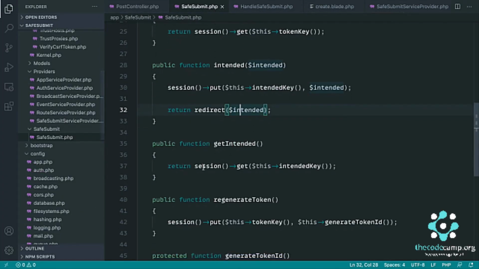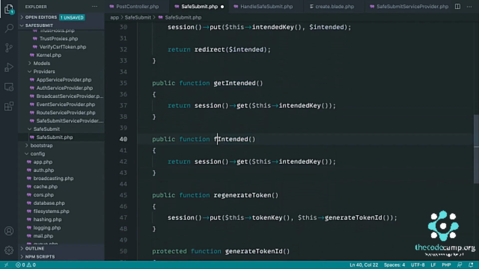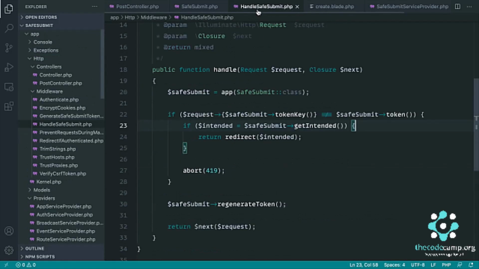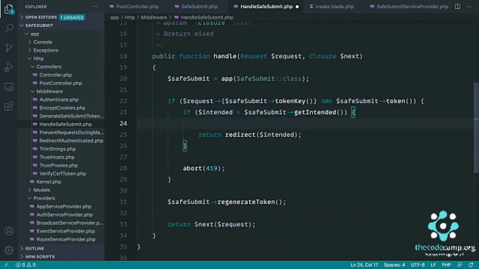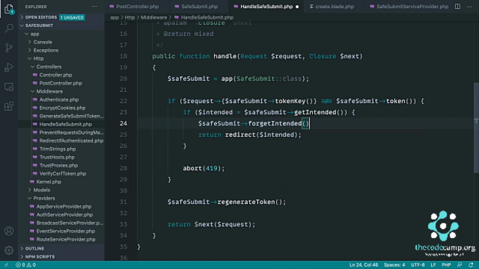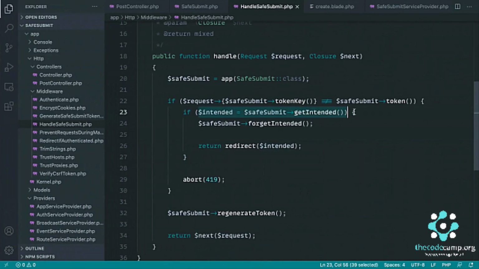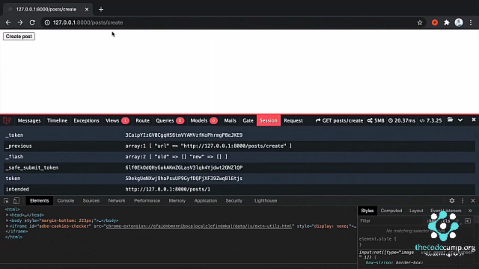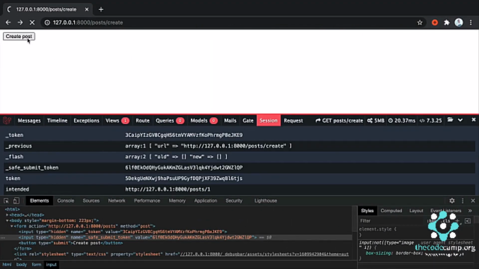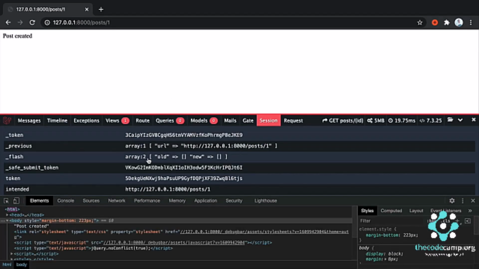So over in safe submit, we probably want another method in here to forget the intended location. So let's call this forget intended, and let's just say forget intended key, so that will clear that out. So over in the handle safe submit, before we redirect, let's forget this. So let's say safe submit forget intended, and that will clear that out. Still redirect the user because we're assigning this at the point that we get it, and we should be good. So let's go over and give this a refresh and just double click this, and there we go. So the redirect should disappear.